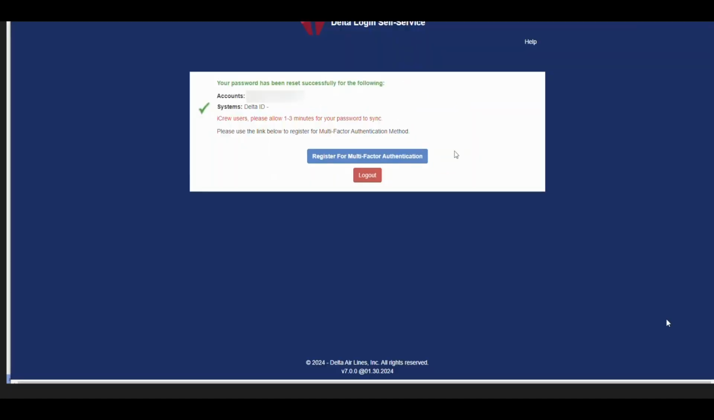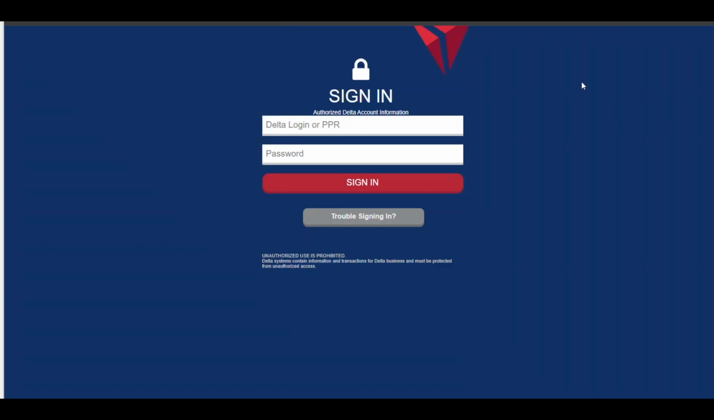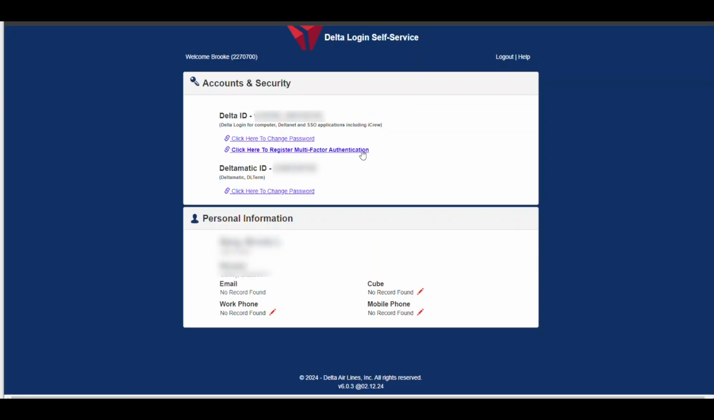Once your password has been successfully created, you'll also need to register for Delta's multi-factor authentication. Select this link to register. Here you will re-enter your Delta PPR number and the new password you just created. Select this link to register.